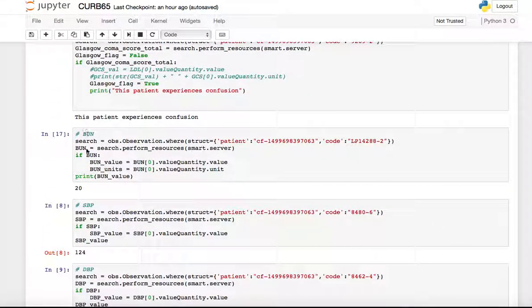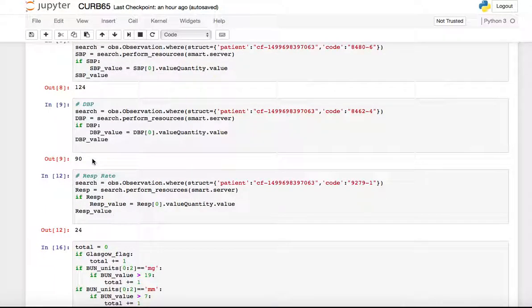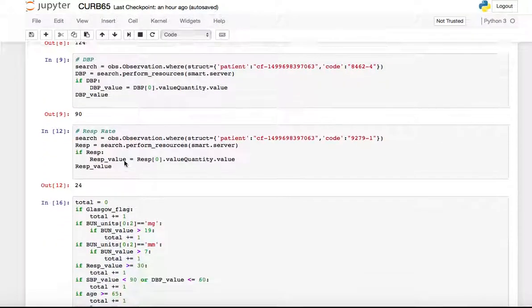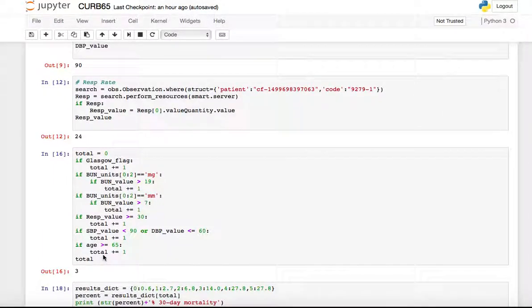This is more data. This is all the data that is used, so the systolic blood pressure, diastolic blood pressure. This is how these are retrieved. Then you will print the value, and then you will use all these values to calculate the final score. This is what we need in the final calculator part.